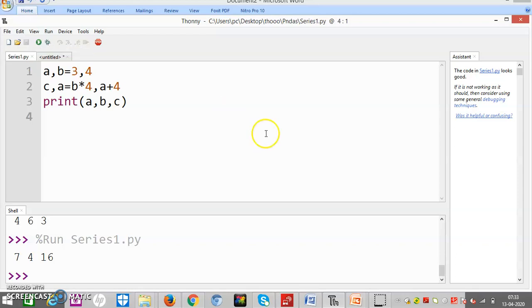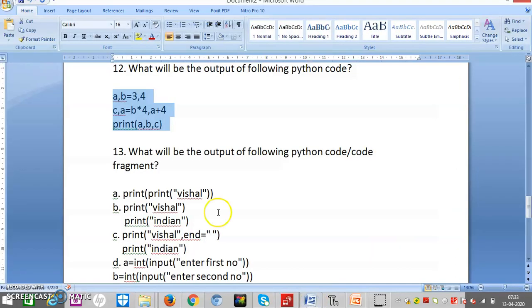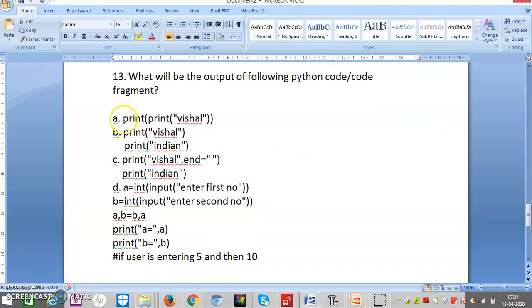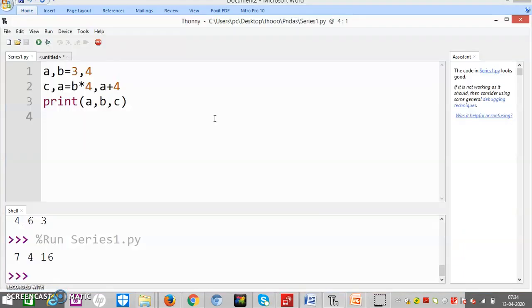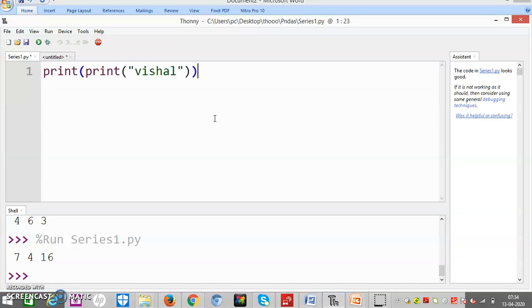Thank you. Okay, now let's move ahead. Now my next question is, there are various sorts of questions given next. Okay, now right. Print Vishal. If I only have to print the name, then I will write print Vishal. Here we have given print Vishal.